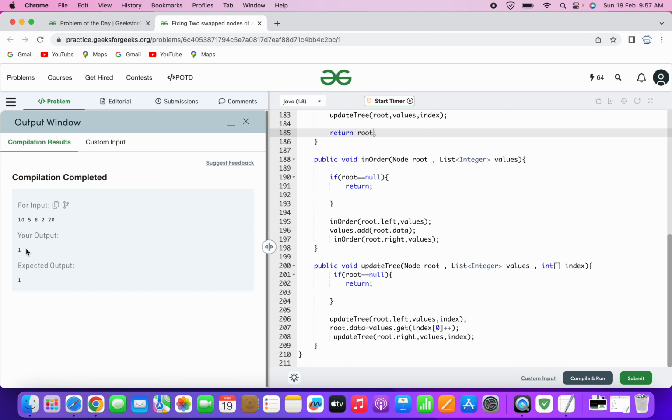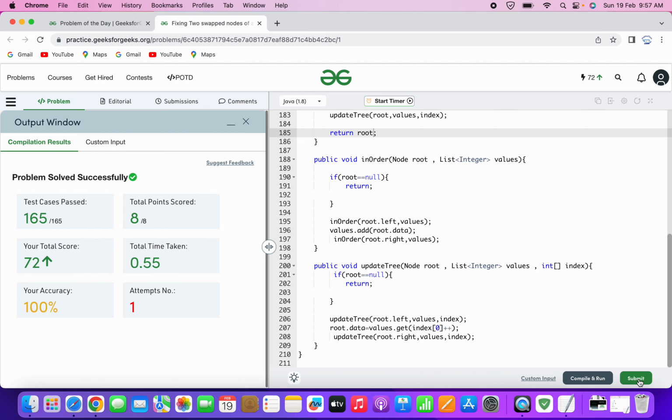Here we can see we have got our output as 1. That means after swapping the node values, we have been able to form the correct BST. So now let's try submitting the solution. Here we can see we have got all the test cases covered. So we have solved this problem successfully.